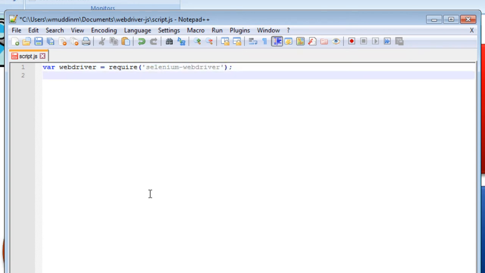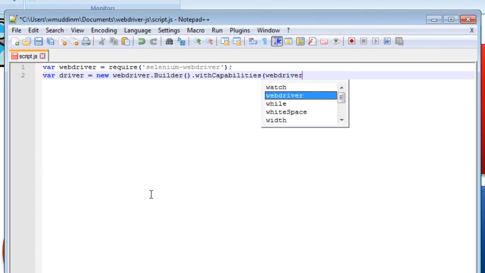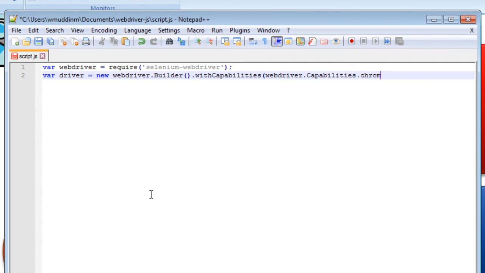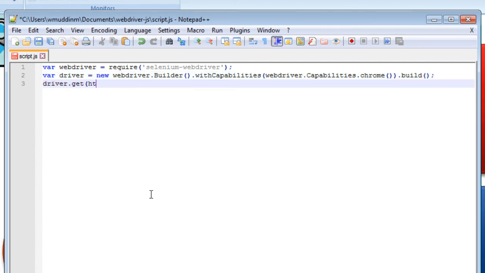and I'm just going to create a driver variable, and I'm going to say it's equal to WebDriver.builder with capabilities, and I'm going to pass it in a Chrome instance. And I'm just going to say driver.get the test room URL.